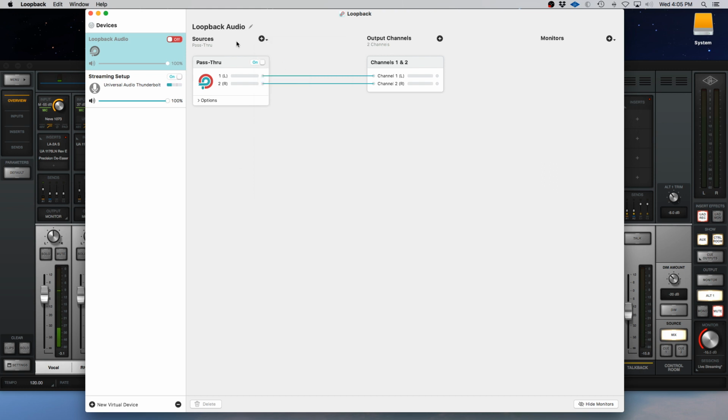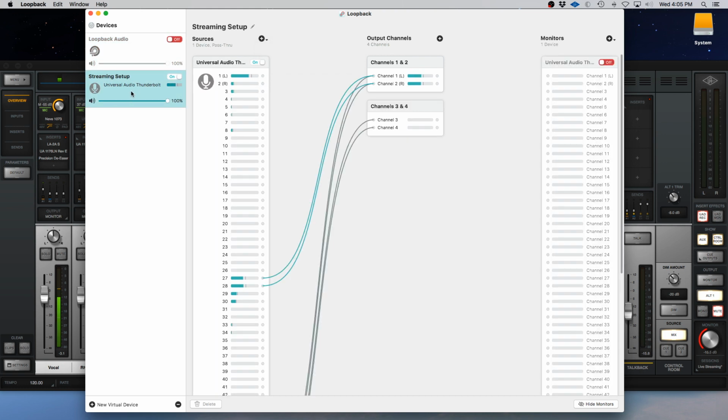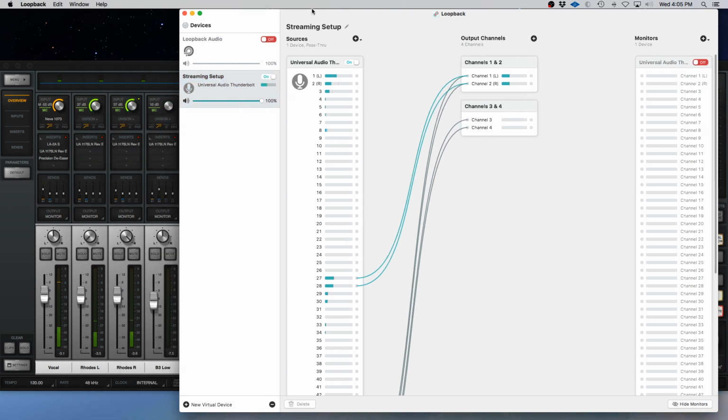So again, under Sources, look for your particular audio interface. Mine is the Universal Audio Thunderbolt. So I selected that. Basically, this is what I ended up seeing. You see your inputs and your outputs for your specific device. Okay. Channel 1, as you can see over here in the console, is being shown right here. Channel 2 and 3 is the Rhodes, as you can see.